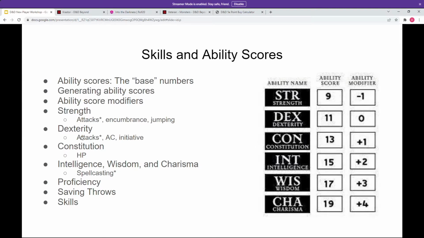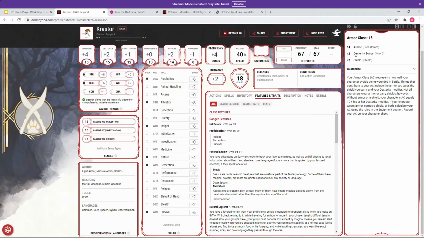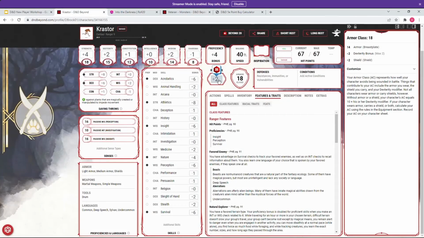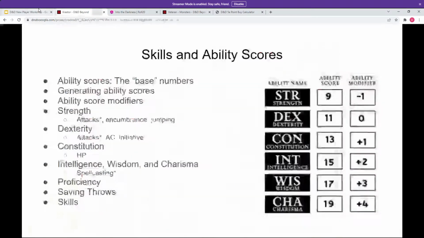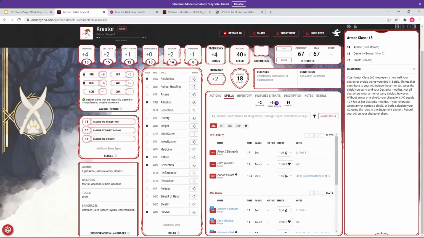Dexterity. Some weapons use dexterity for their attacks. Your armor class includes dexterity. So if we look at Craster's armor class, we can see the dexterity bonus here. And initiative, which is just straight up your dexterity ability modifier. Constitution affects your hit points, how healthy you are. Intelligence, wisdom, and charisma. They're used for other things, but in combat, most of what they're used for is casting spells. As a ranger, Craster's spellcasting stat is wisdom. And you can see that these modifiers here reflect the wisdom score up here.